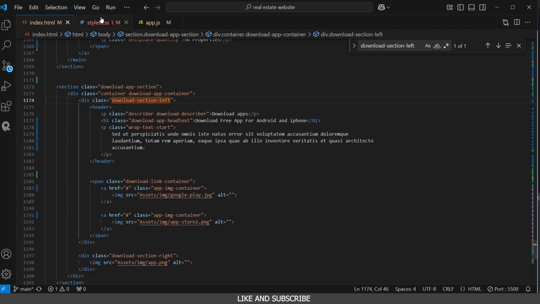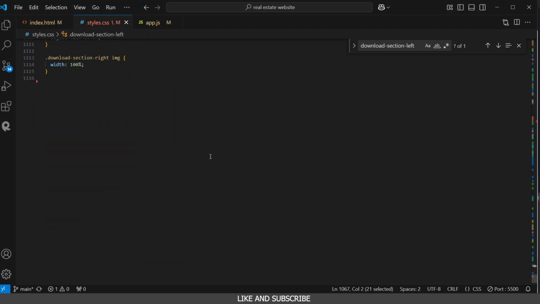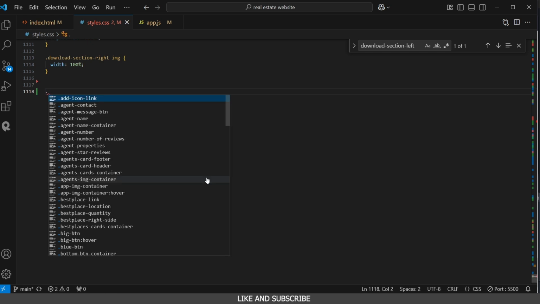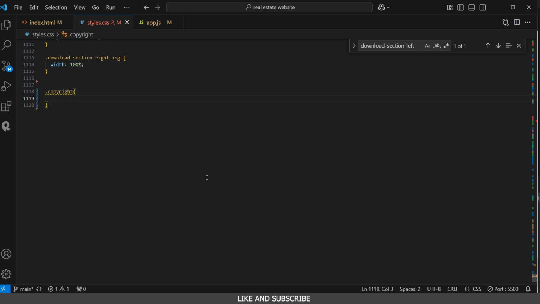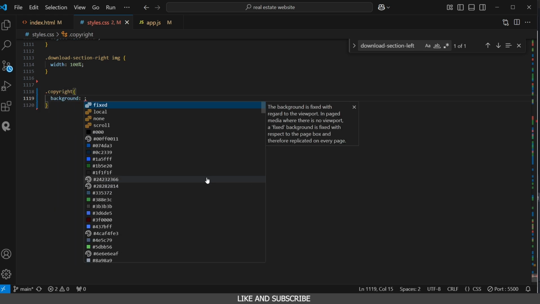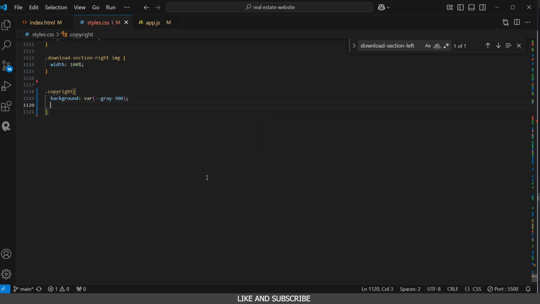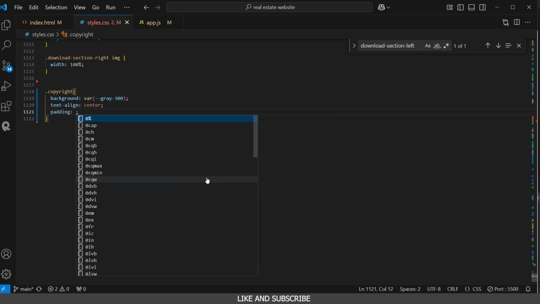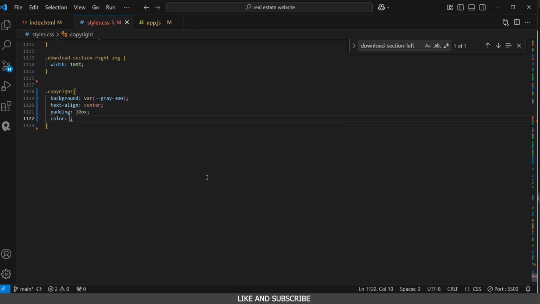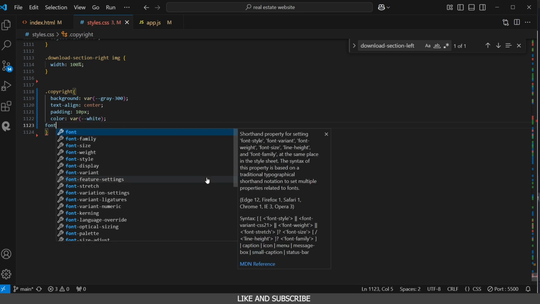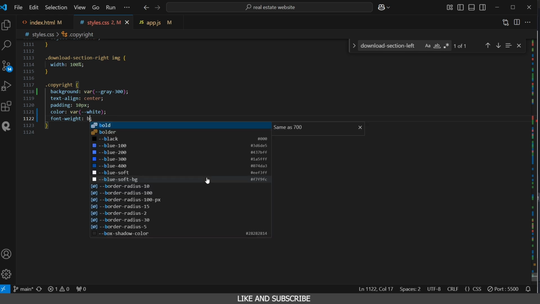For the copyright section, I'm just going to add a few styles down here. We need to change the background by typing in our class right here. Here we're going to have copyright, and firstly we're going to change the background to grade 300, and here we need text align center. Then we're going to set padding here to 10px, and next we're going to set the color to white. After that, we can use our white variable. And next we need our font weight to be much bolder, so we're going to set the font weight here to bold.